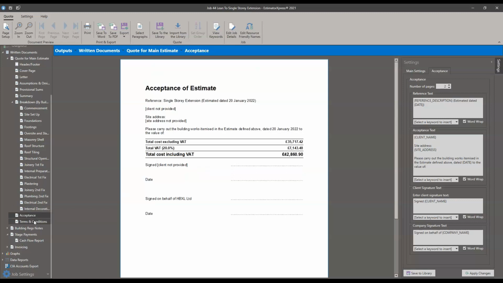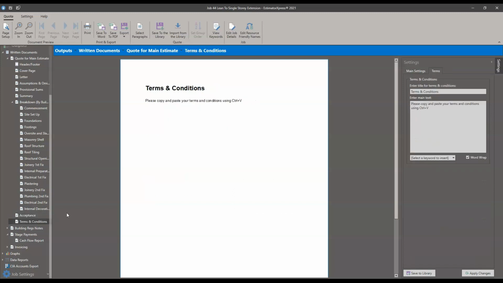Now finally, again, the terms and conditions, which again, as I said earlier on, copy and paste your terms and conditions using Control-V. Control-C to copy, Control-V to paste. So if you do have a set of terms, you can paste them in there, and then you can just save it to library, and it'll appear on every job subsequently.